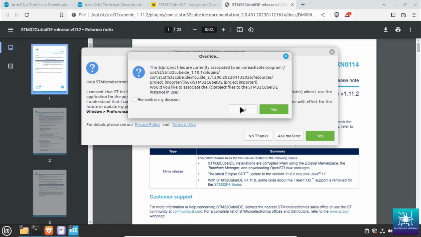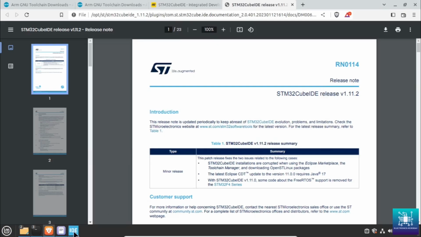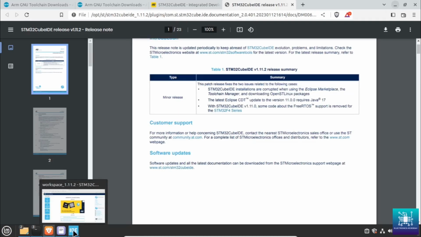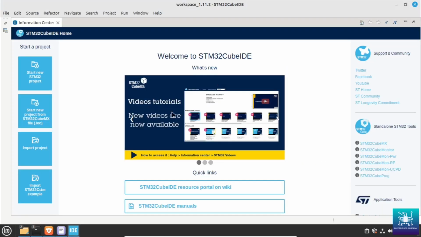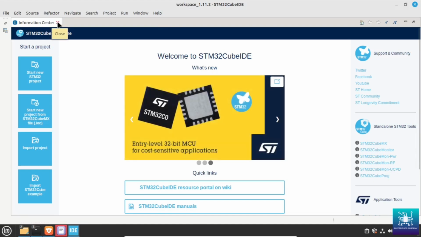You are not going to get these messages because I had tried it out once before. I'm getting all these messages, so I'll just do ask me later here. It forces me to select yes, so I'll just do an ask me later here. And let's see what the IDE has to say. So this is what you get first when the IDE opens up. Close the information center. You don't need it.